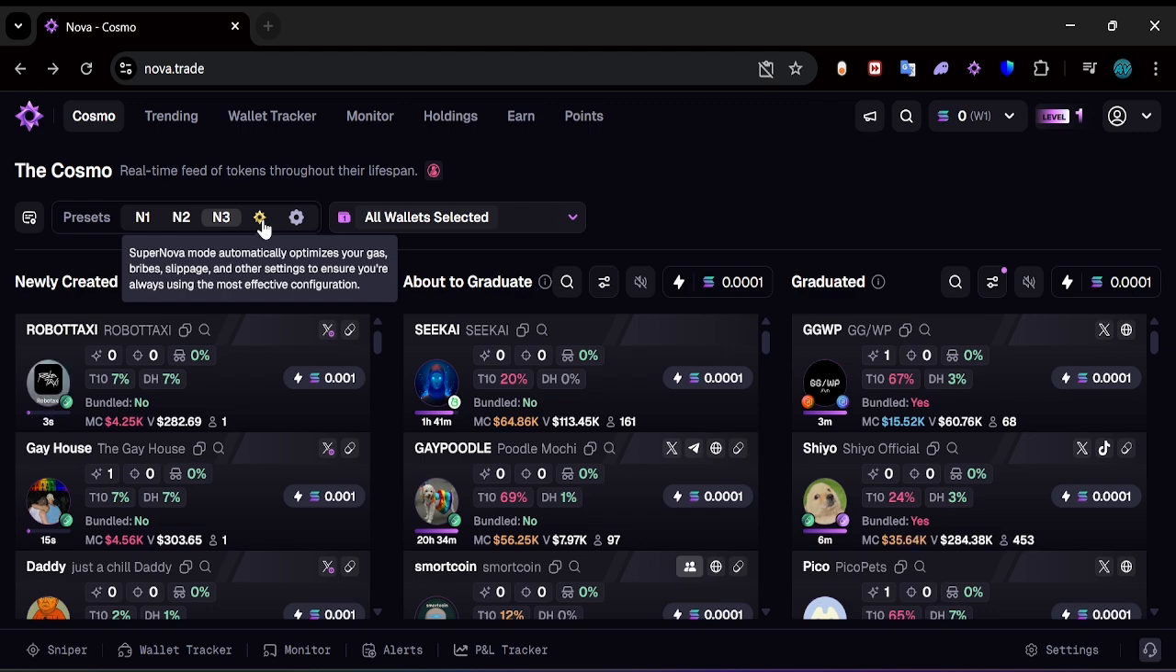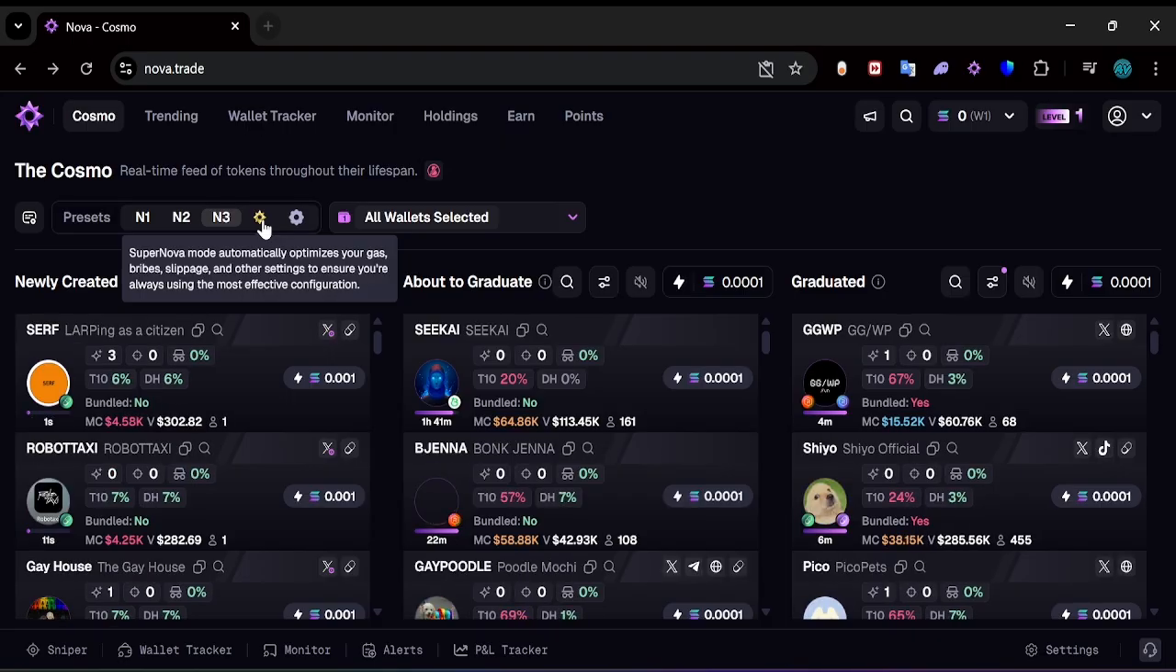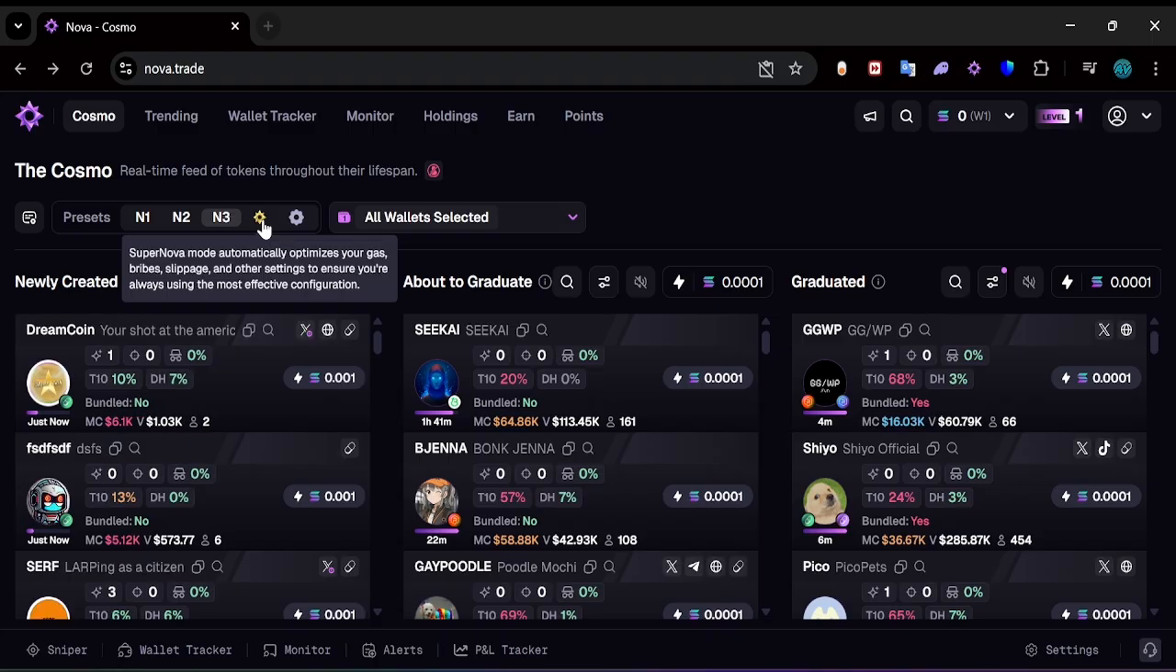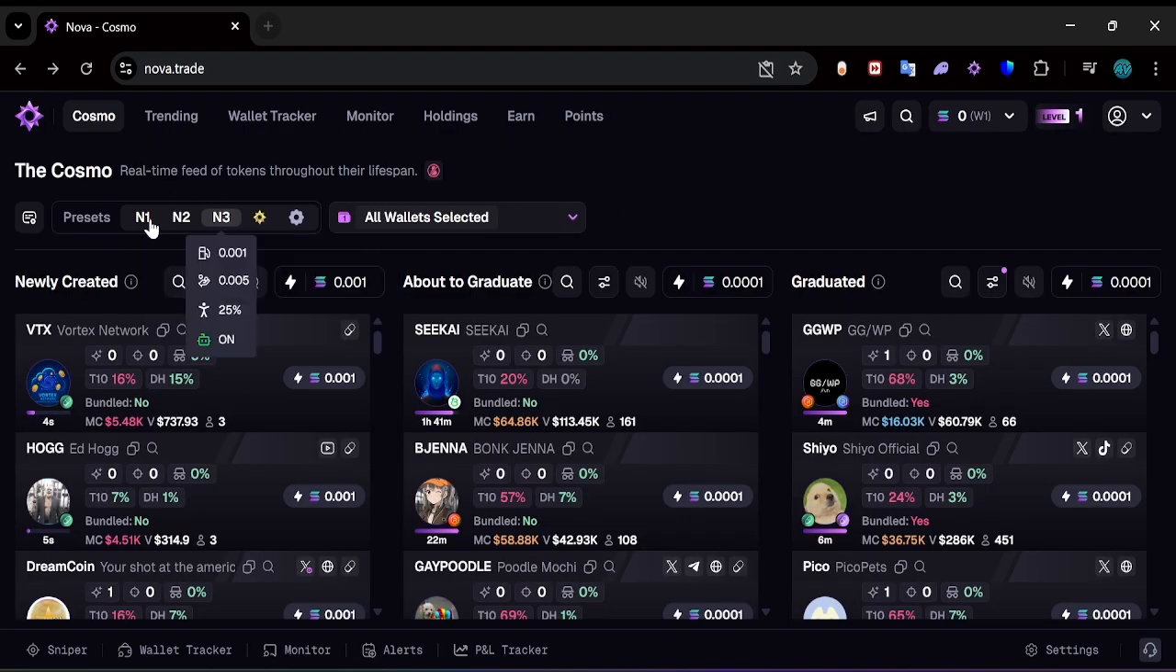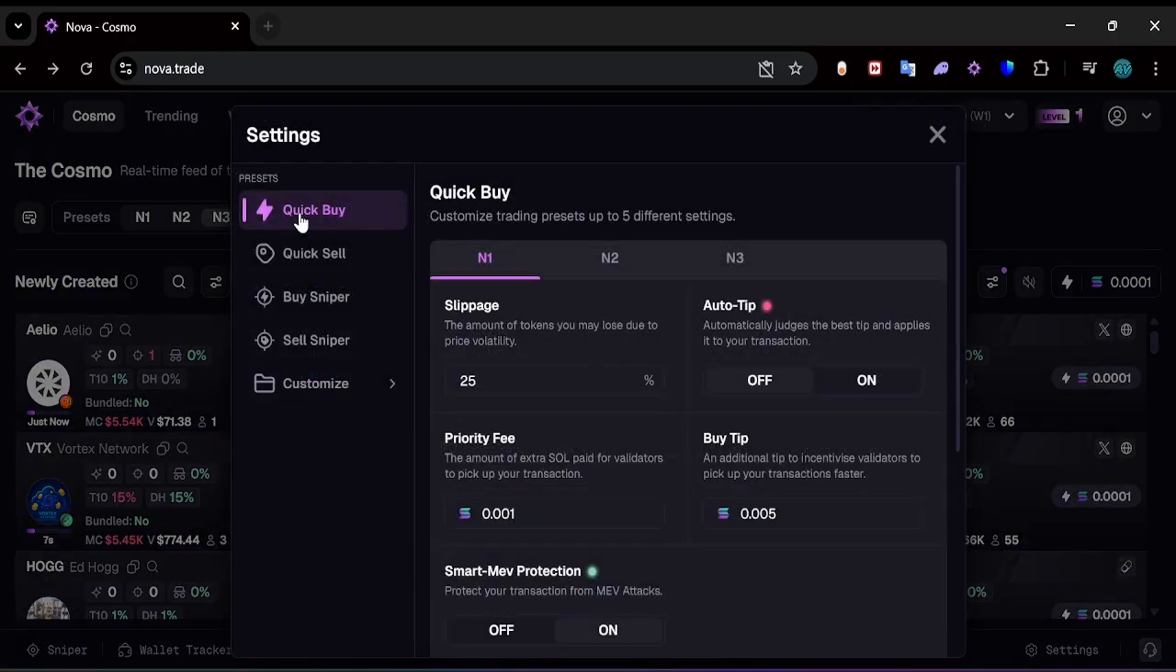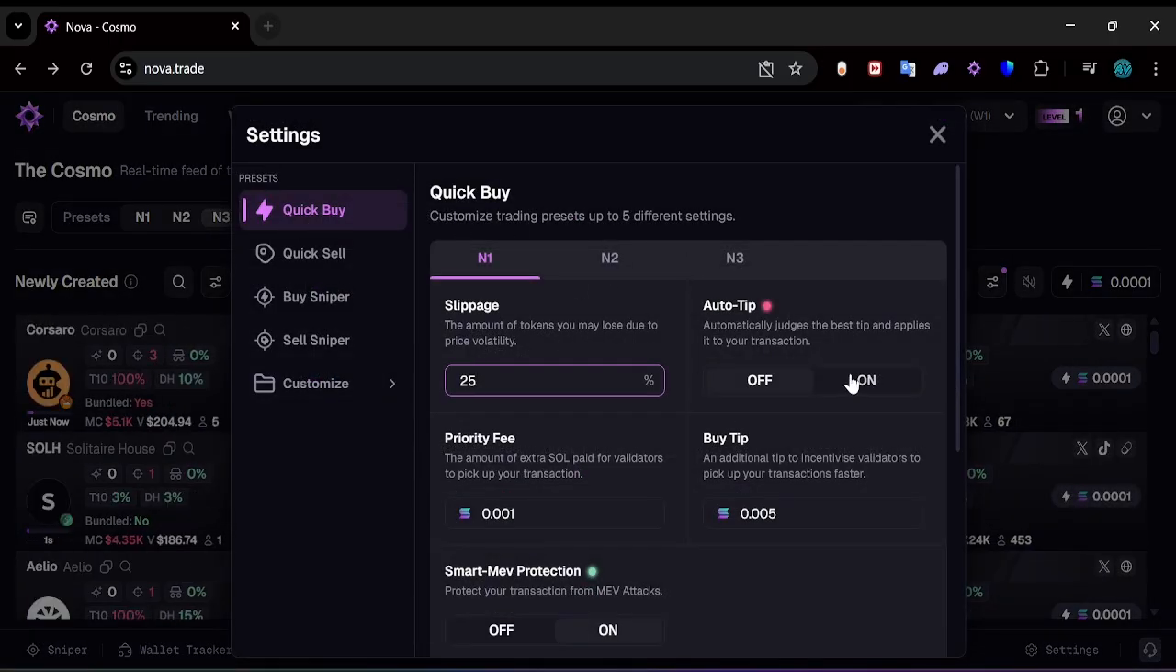You also have Supernova, which, as you could read, optimizes your gas, bribe, slippage, and other settings, so you will always ensure that you're using the most effective configuration. These presets are pre-set, and you could also modify them here with quick buy. You could set your slippage, choose whether you're on auto tip or not, and also set the buy tip, the priority fee, etc.